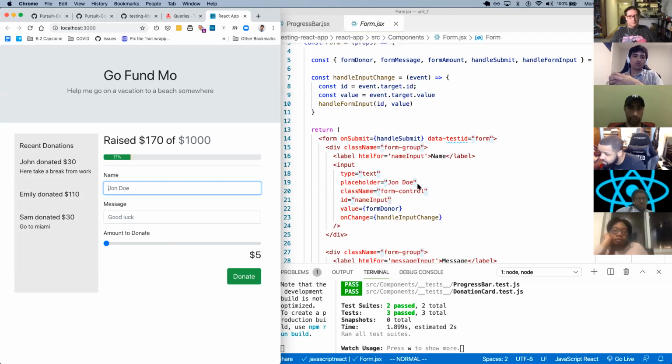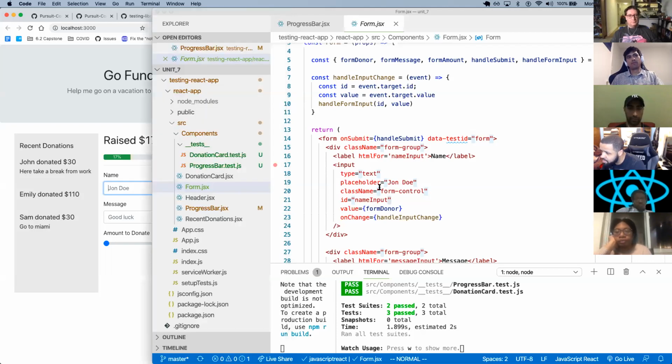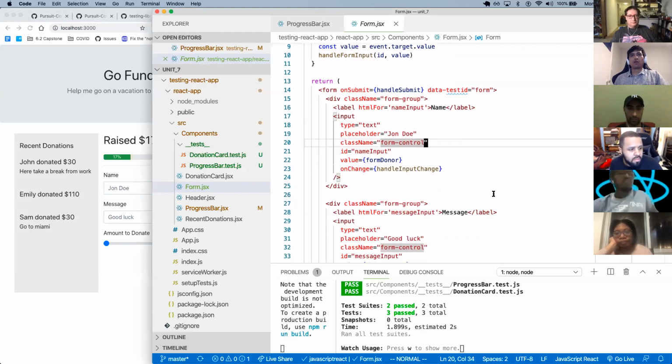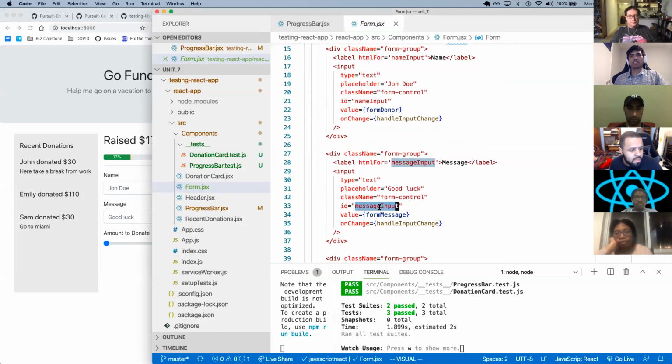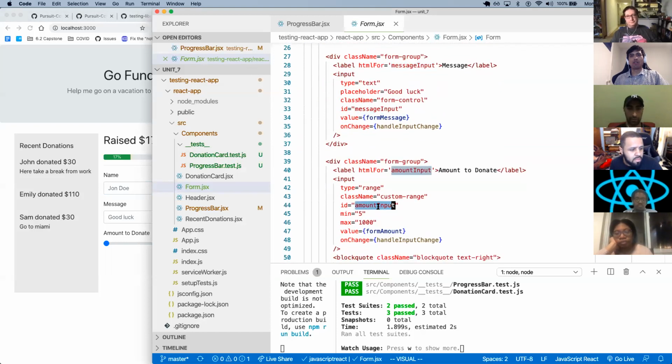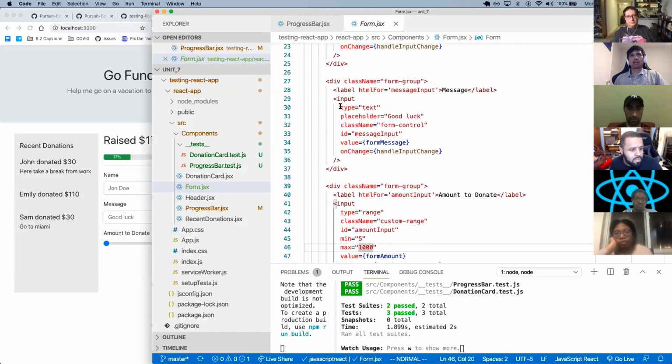It encourages you to think of accessibility and user experience by not letting you get an input box by doing query selector input, for instance. You have to put a label or a placeholder. Ideally, you put both. Okay, so we have that input, the name input, we have the message input, and we have the amount input. These are type text.